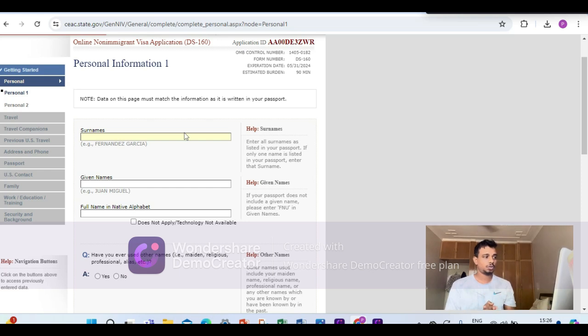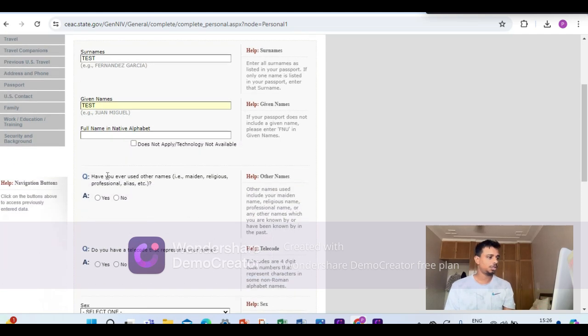Now the DS-160 form is a very important and critical piece of information. This is the only form which the US Embassy will refer to during biometrics and during your consular interview. So make sure that you fill correct and complete information in this form. Please do not put any information which you're not sure of or which is not right, because they will figure it out and then your visa will be rejected, and that will also impact your future chances of getting a US visa. Now you have to fill your personal information.